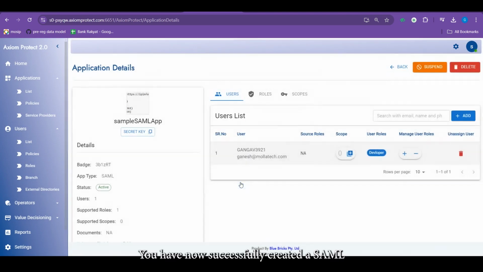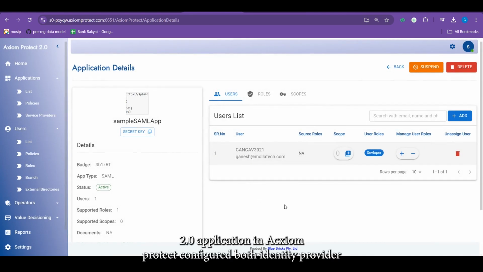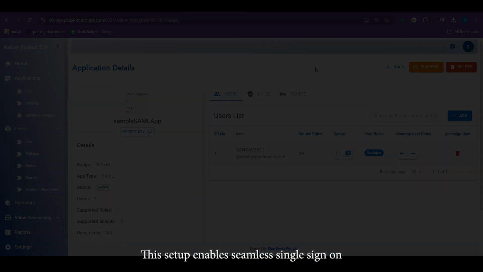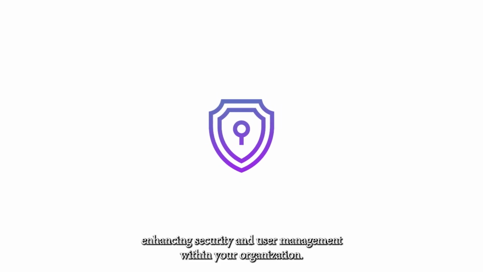You have now successfully created a SAML 2.0 application in Axiom Protect, configured both identity provider and service provider details, and assigned roles and users to the application. This setup enables seamless single sign-on, enhancing security and user management within your organization.